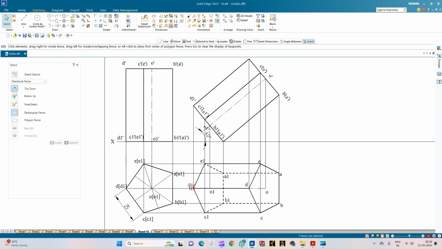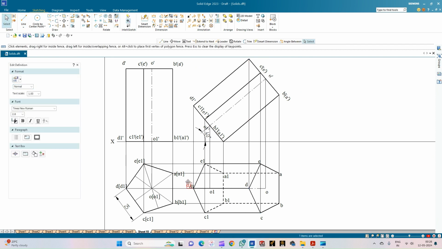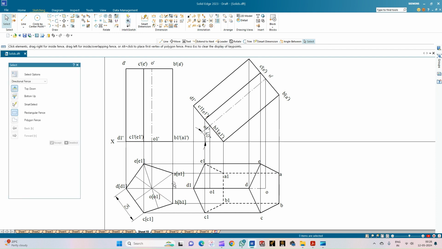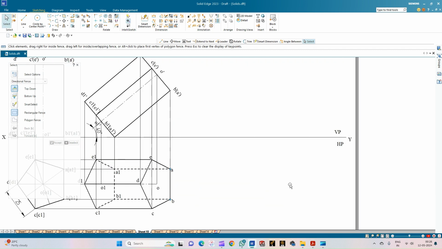Now with respect to the VP, the inclined parameter is the edge, that is A1 B1, on which it is resting. Since A1 B1 has not changed its dimension even in the second position, we are going to consider it to be a non-beta angle problem. So now let us see how to complete the third projection.